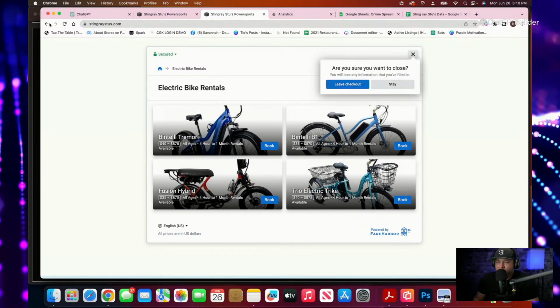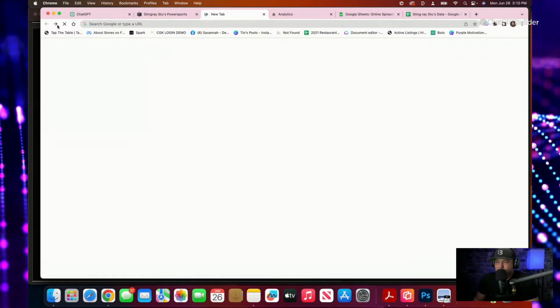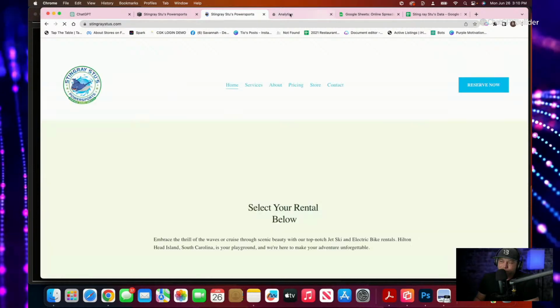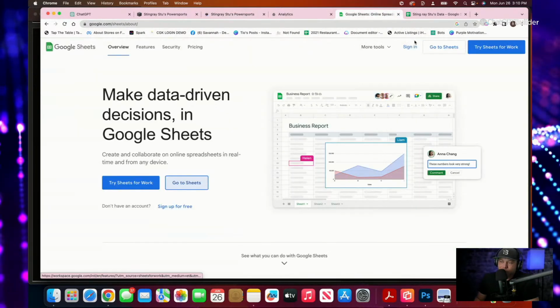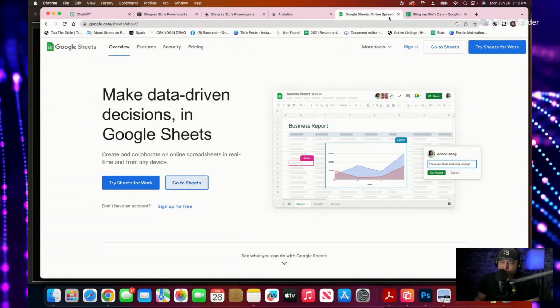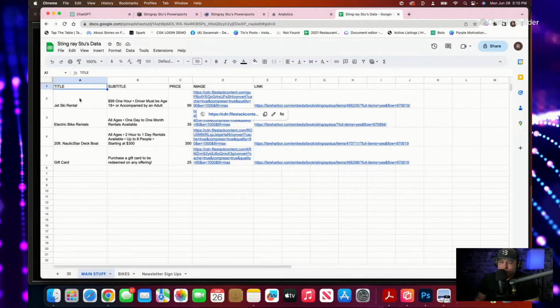Let's see if I'm going to hit back, actually. Can I? No. Okay, yeah, now it's going back. So they've got several different things to purchase. What I've done is mirror all of the things that they've got in this Google Sheet over here. So here's everything: I've got the title, subtitle, and price.